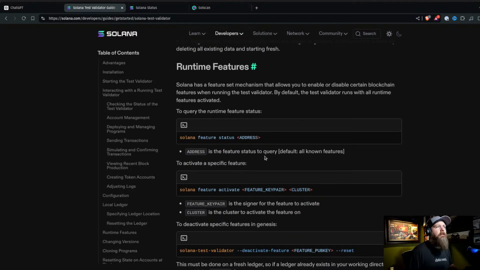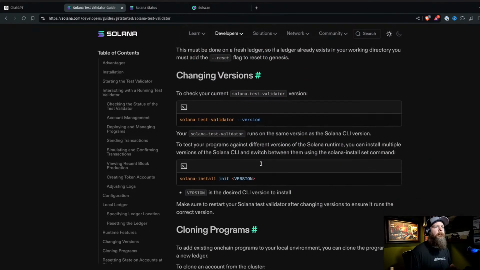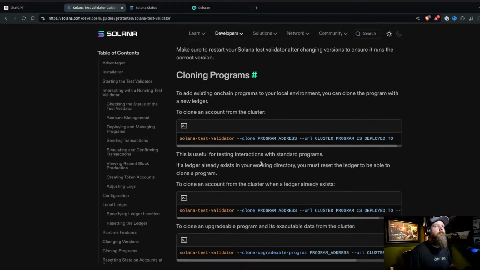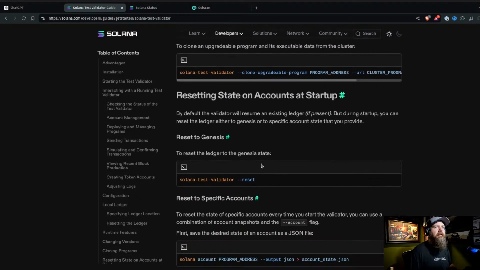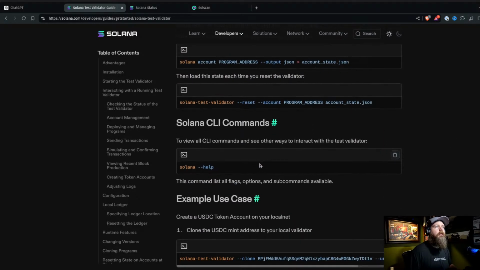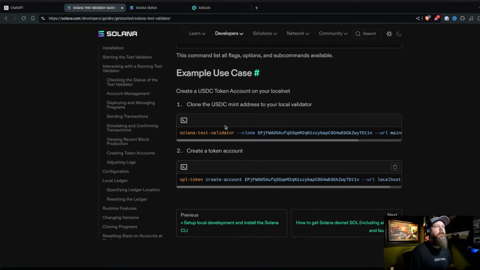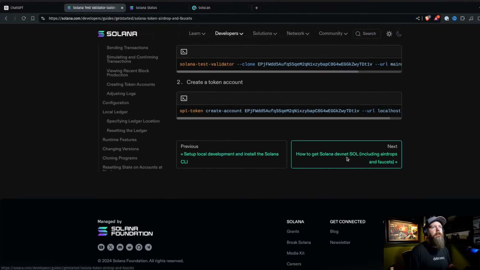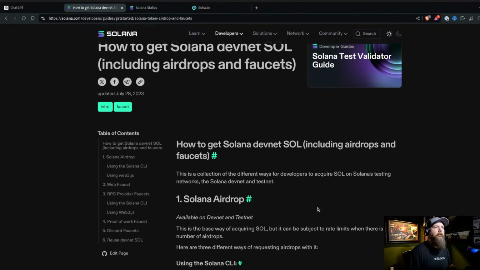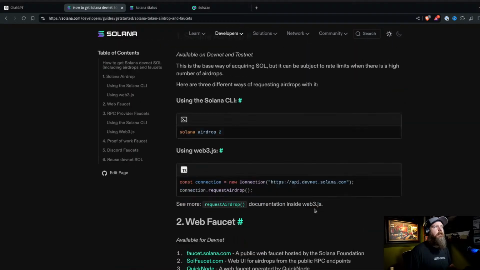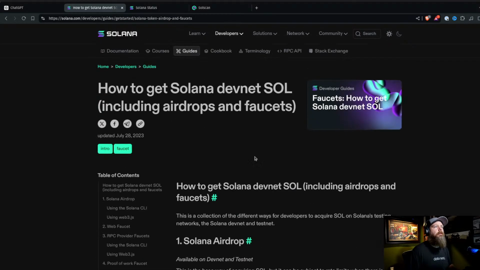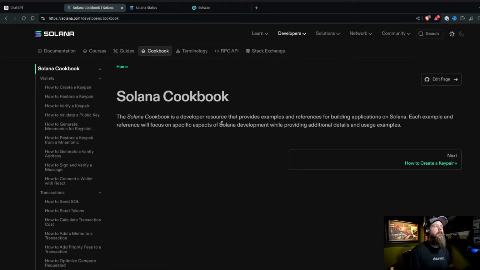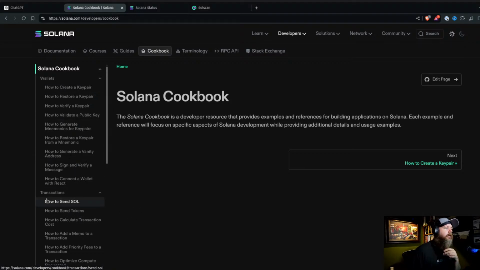runtime feature status to activate a specific feature. No. Cloning program. No, don't really care. Resetting state. No. No. No. Okay. That is not what I wanted. Okay. Not gonna worry about this at the moment. Okay. Store, verify.